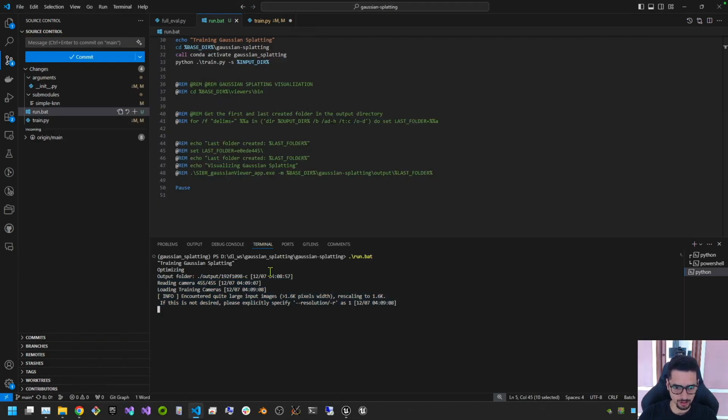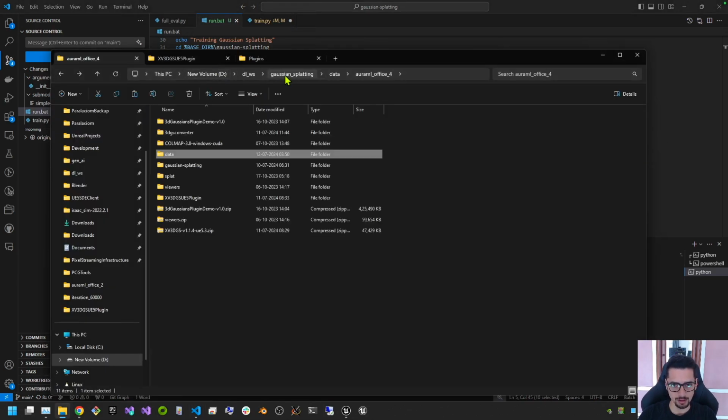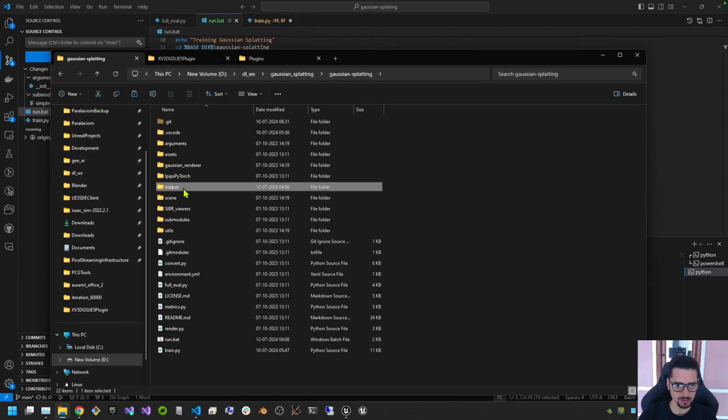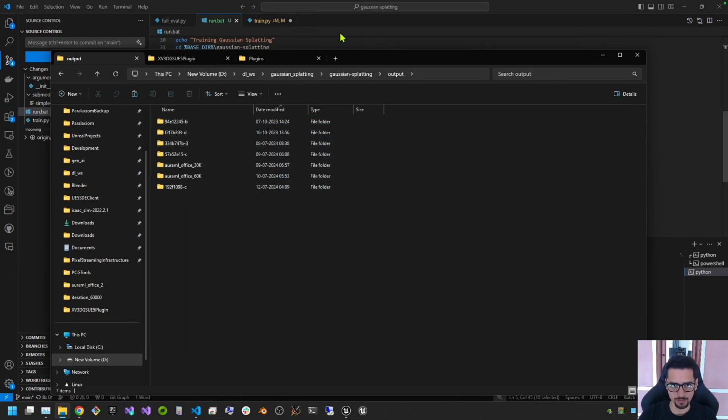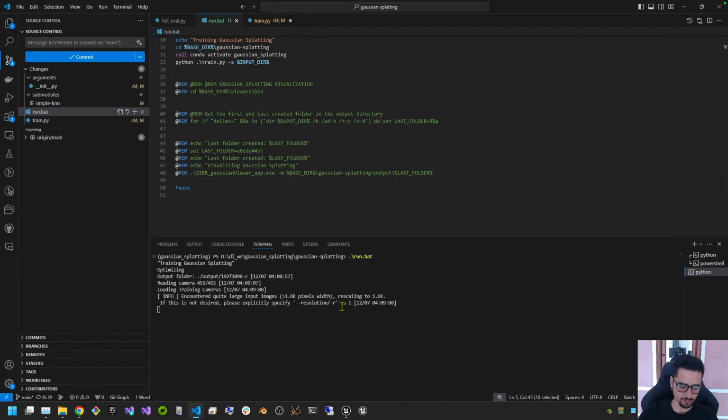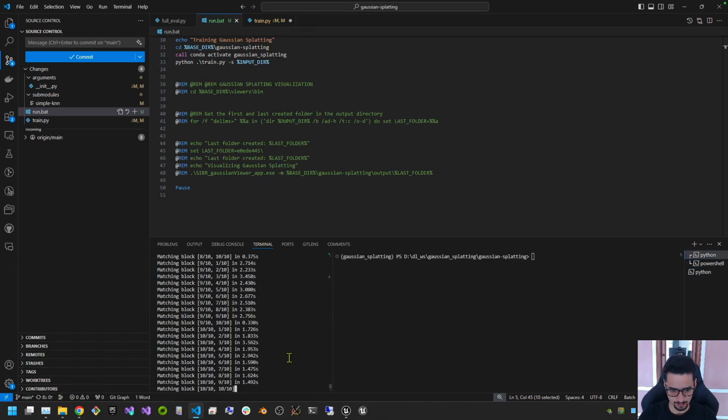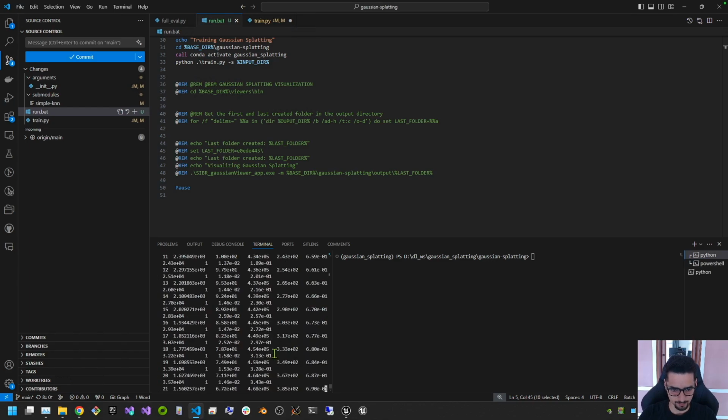Okay, soon the training process will get started, and in the Gaussian splatting directory itself, the output directory, one new folder is going to be created, in which the output of the model is going to be saved once the training is completed. Okay, this part is taking time, I think.